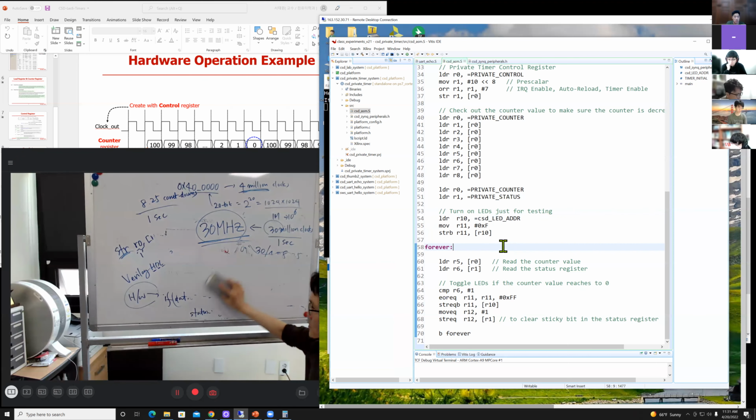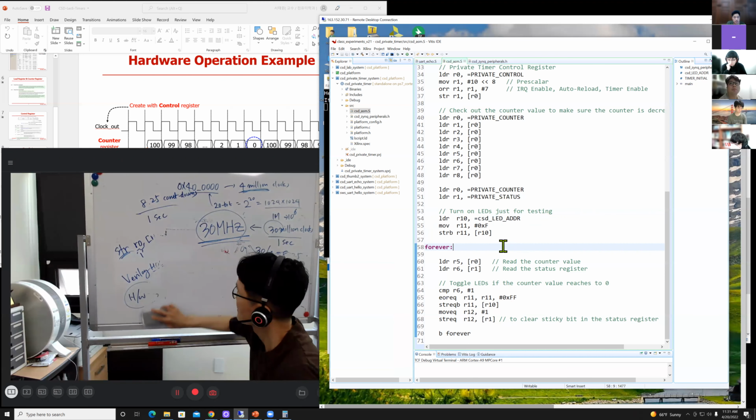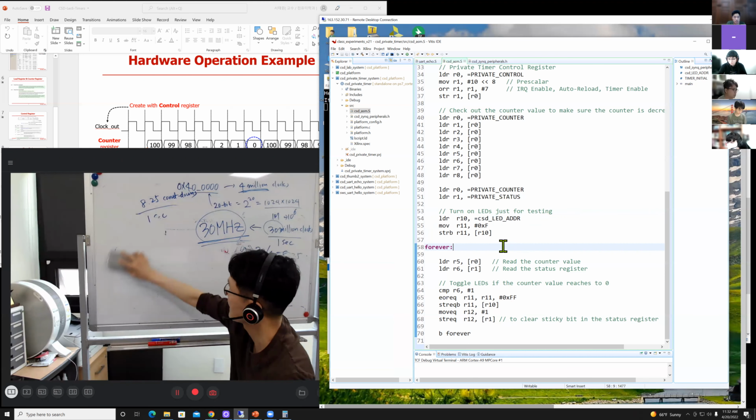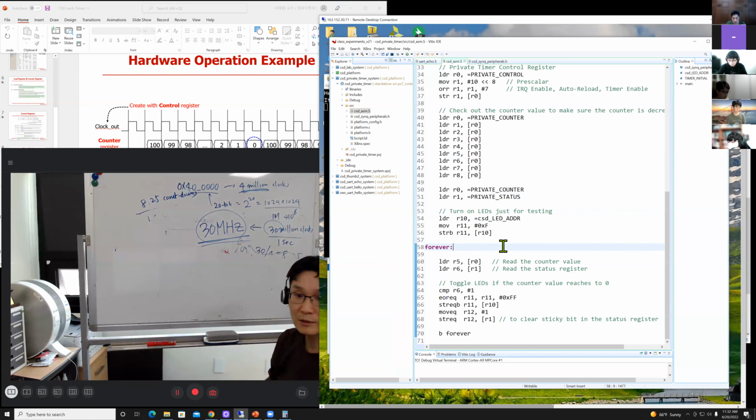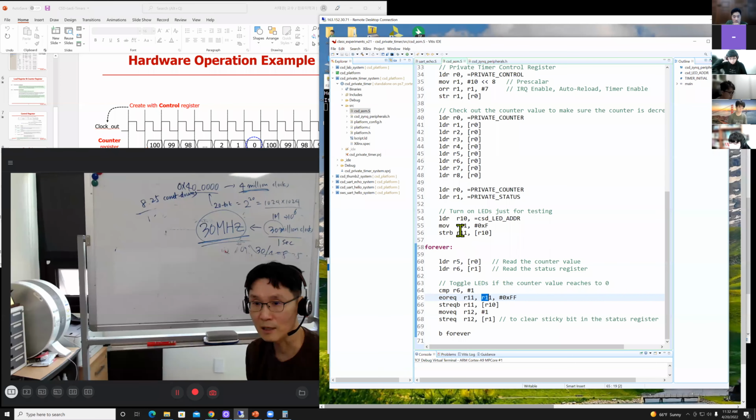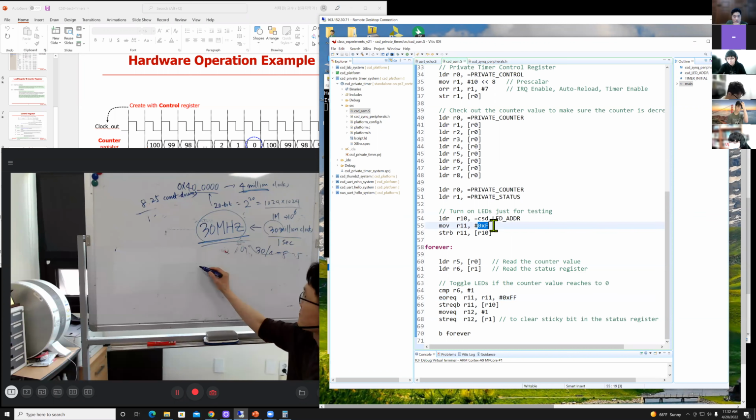XOR operation is very useful, right? That is one usage. You are inverting things. Exclusive OR operation: R11, right? Then that is XORed with FF. So the value of R11 is 0x0F at the beginning, right? Then you are doing XOR operation with FF. Then what do you get? You get 0xF0, okay, 0, F, 0.